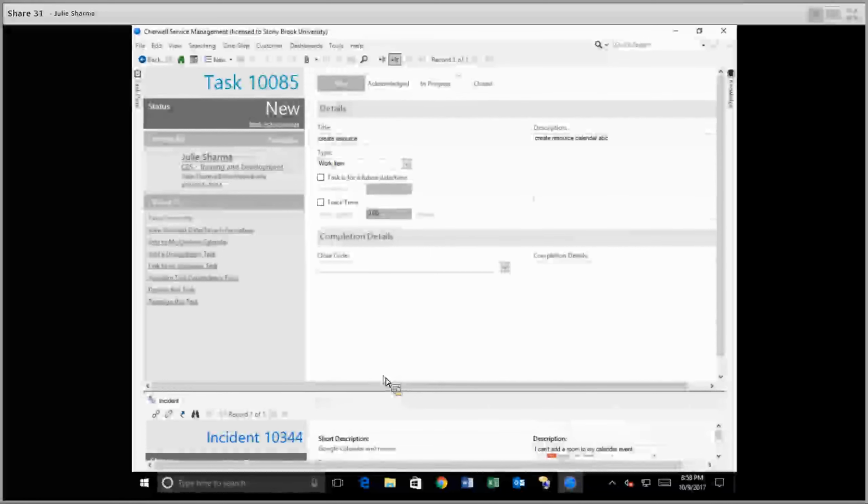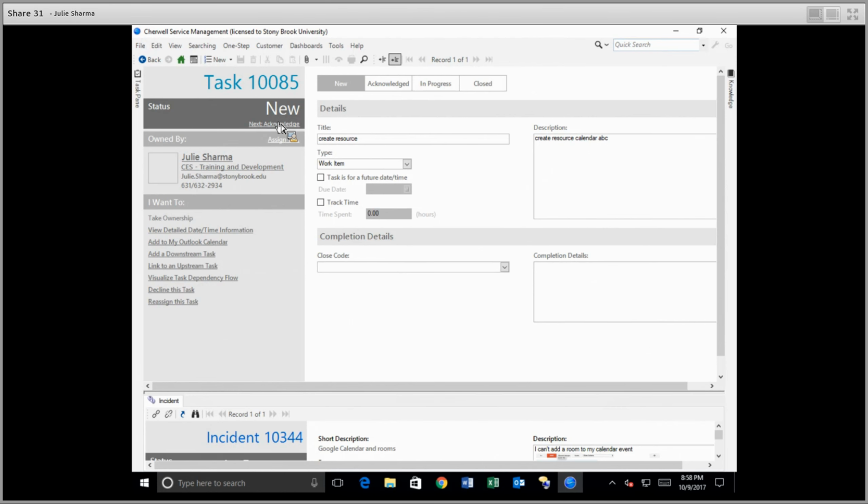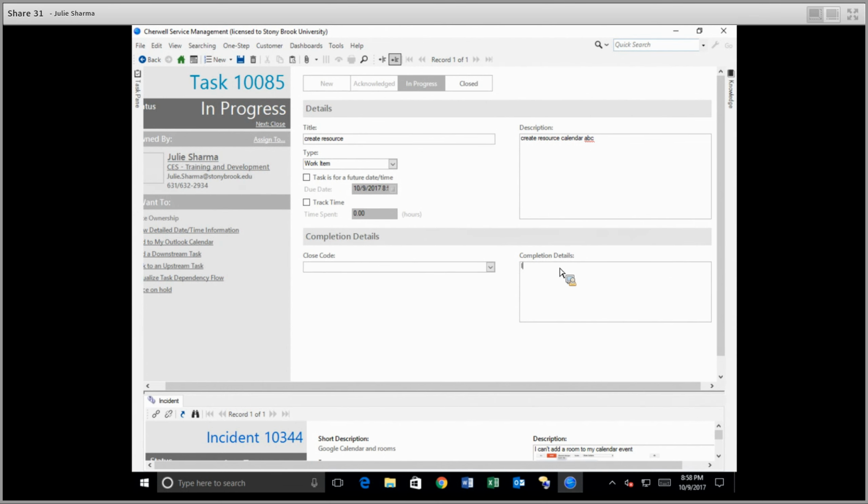Now, the first thing you want to do when you open up a task that's been assigned to you is acknowledge it. This is kind of like saying that your incident is in progress. For tasks, you acknowledge to say, yes, I've received this. I know about it. I'm working on it. So I'll click Next, Acknowledge. And then once I have finished my task, I want to come in here to the Close Details, and I can put in my details about the task and my close code here, and then I can click on Next Close.